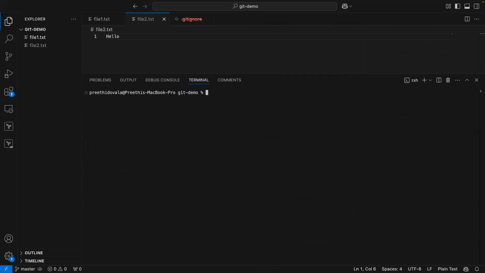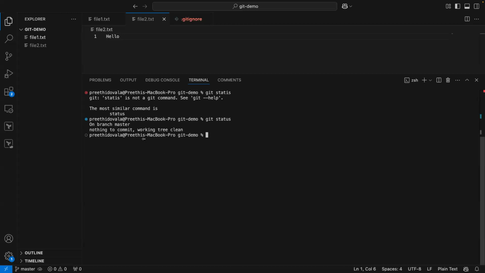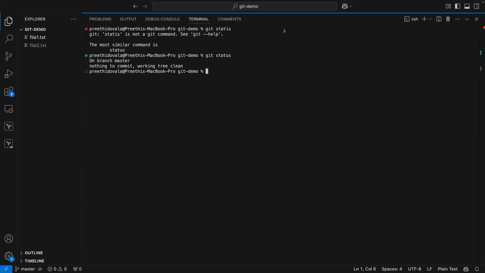So till now we were talking about the modifications, the operations and all, right? And also there is a typo. Git status, right? Until now we were looking into this. But have you noticed this part, on branch master? What is this branch master? Why do you need this branching, correct? So let us try to understand this.